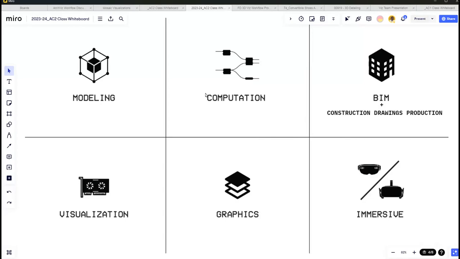Dynamo, right? Like Dynamo, which, for those who don't know, is a feature in Revit that allows you to create scripts and plugins.